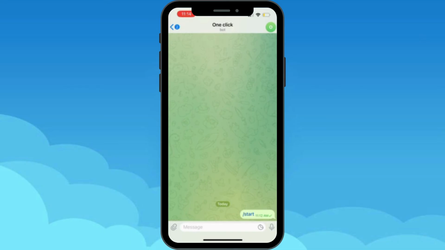And of course, you can share it with your friends. You can also add this bot in your group or different channels to share it with your friends. So if you want a video on that, we have a separate video on how to add bot to your Telegram group. You can check it out.